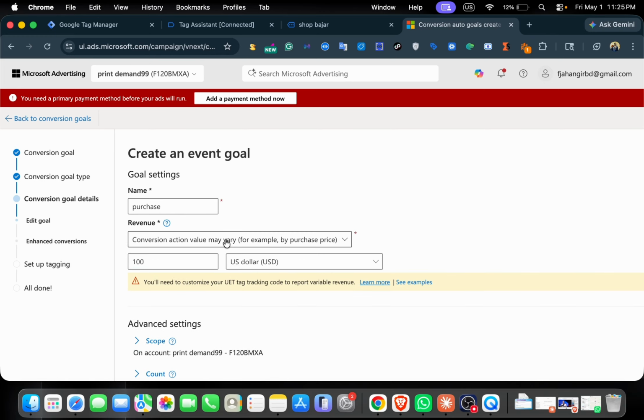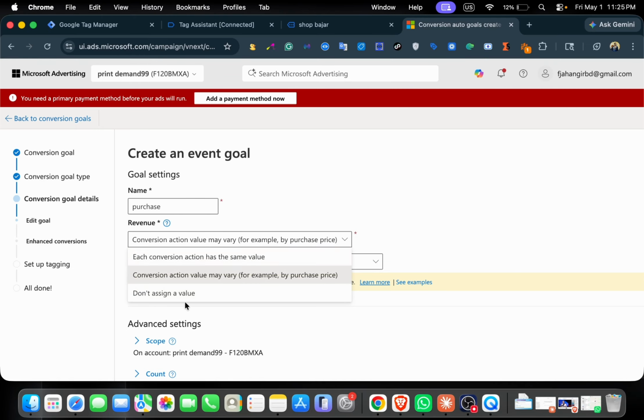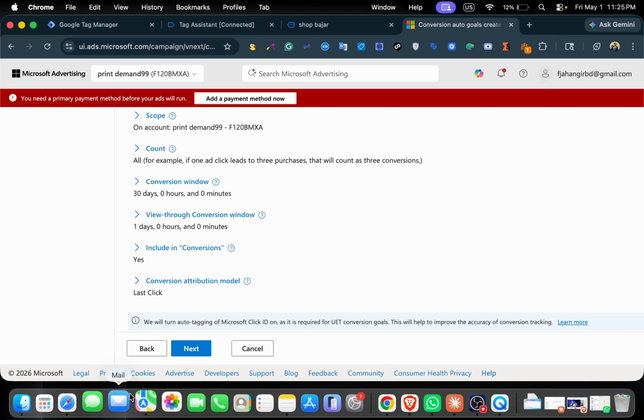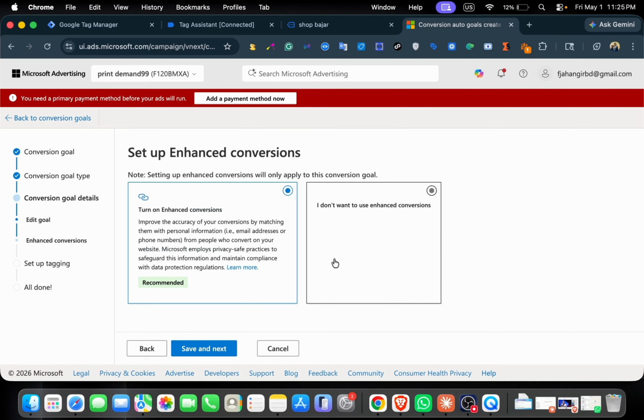Okay, that's fine. If you don't want to use any value, you can select don't assign a value, and if you want to use a constant value, you can select this one. Since we will use a dynamic value for this conversion, we will select conversion action value. Okay, and then click on next.